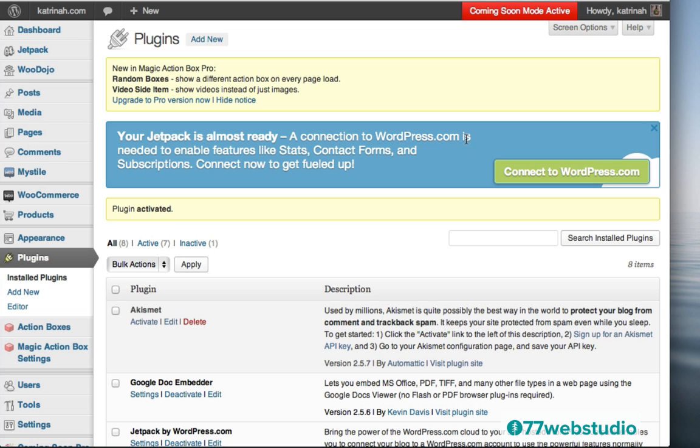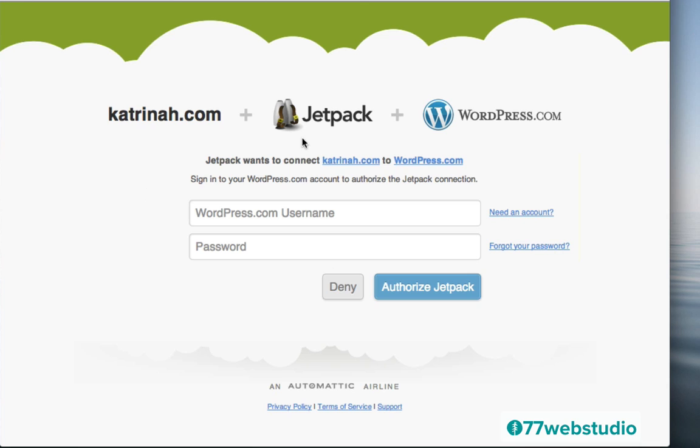So, okay, your Jetpack is almost ready. A connection to WordPress.com is needed to enable features. So we need to connect to WordPress.com. I'm going to click on this button here that says Connect to WordPress.com. And here on the next screen, Jetpack will ask if you authorize the plugin to connect with your website and with WordPress.com. So now you need to sign in with your WordPress.com username and password.